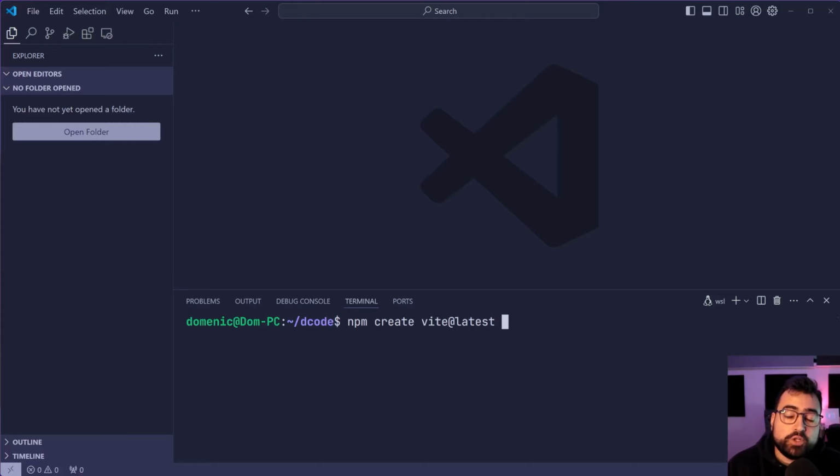Then you can specify your project name. If you want to use the current directory, then you simply use a dot. Otherwise, you can specify your project name. For example, I can say my-app, and it's going to create a new project in the my-app directory. I can then say dash dash, then a space, and then dash dash again to say template, then say react-ts. So create a new Vite app inside this directory using the React TypeScript template.